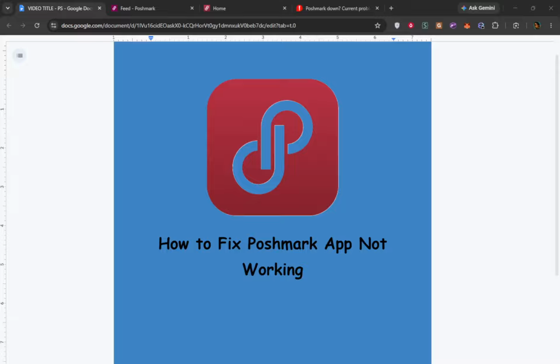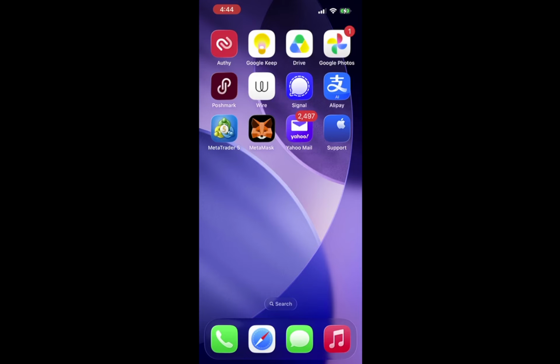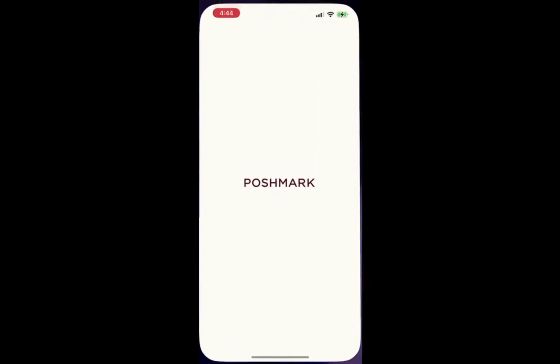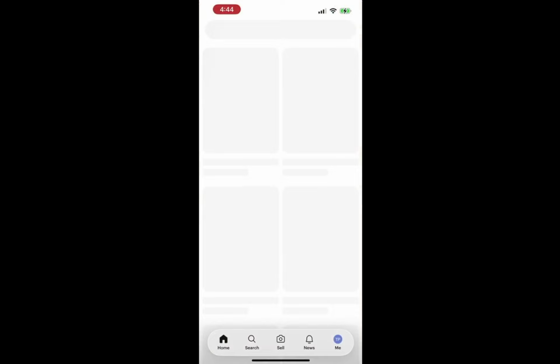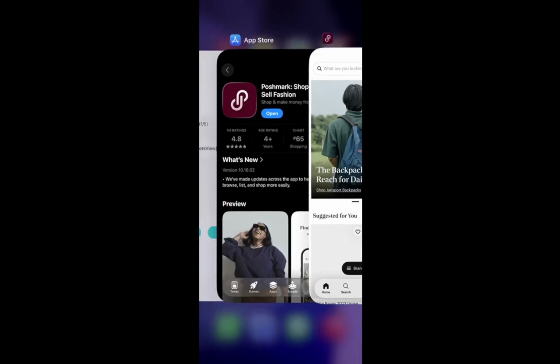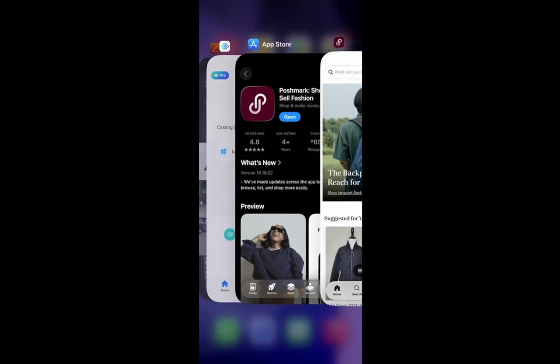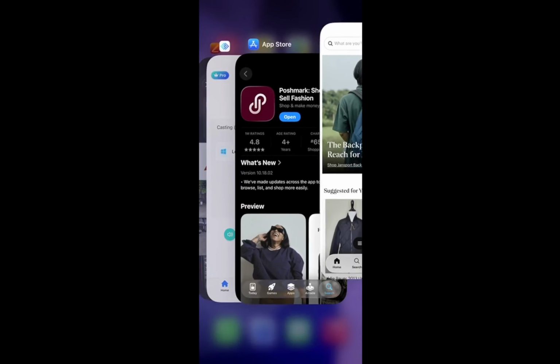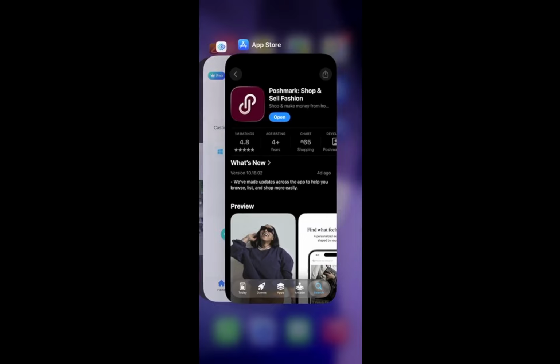First, let's start by force closing the Poshmark app and then reopening it. You can do this by double tapping your home button or swiping up from the bottom of the screen depending on your device. Locate the Poshmark app and swipe it away. This action clears any temporary glitches that may be causing issues with the app. Once done, open the app again.